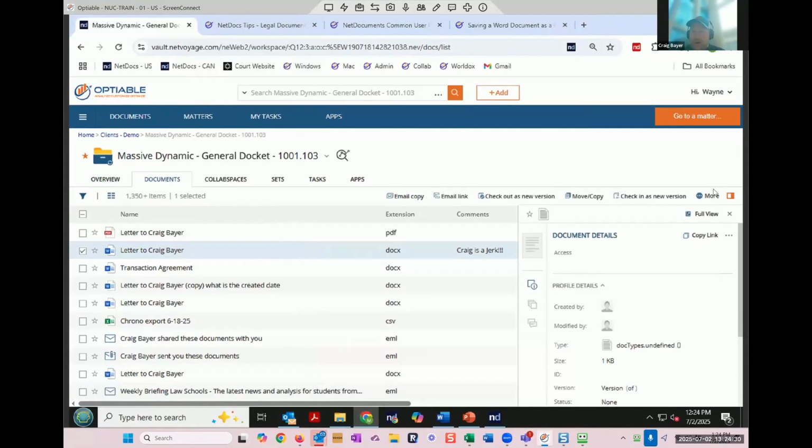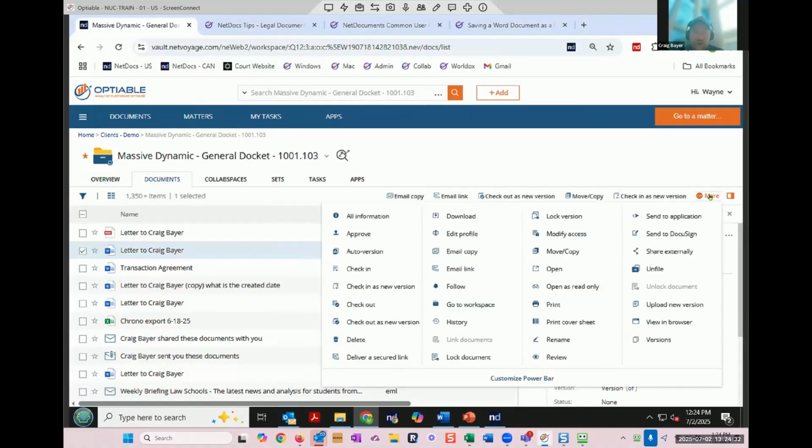All right, more and then AutoVersion. Now you could select multiple documents and turn on AutoVersion, but there's no system-wide setting that says version everything I have.